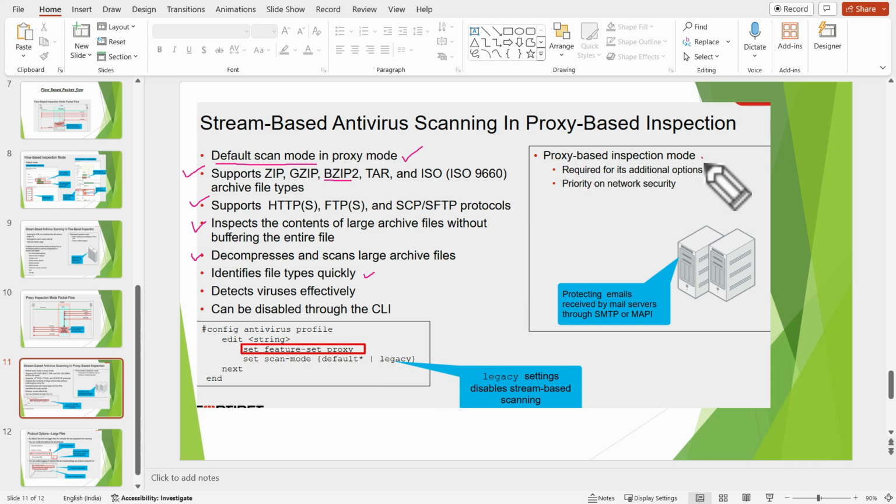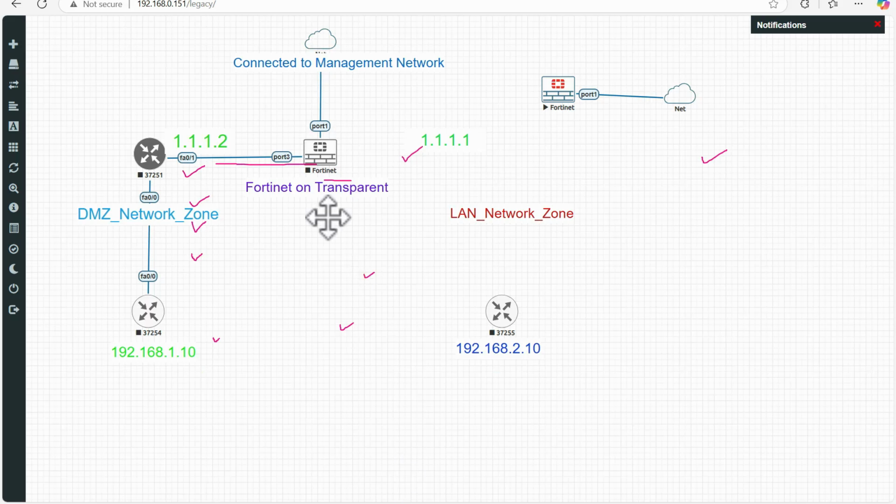Proxy-based inspection mode is required for additional options, such as priority on network security and protecting emails received by a mail server through SMTP and IMAP. And we can see there is a command: config antivirus profile, then edit a string, which means we have to type the antivirus profile name, and then we can set the proxy. So let me quickly show you this, then we can proceed further.